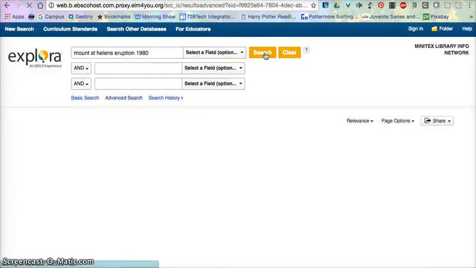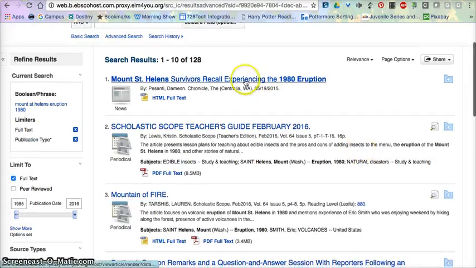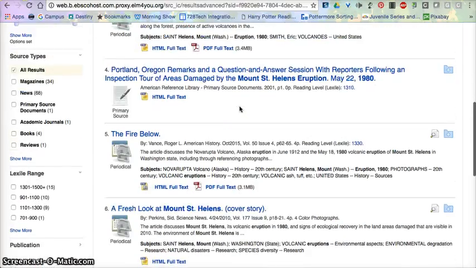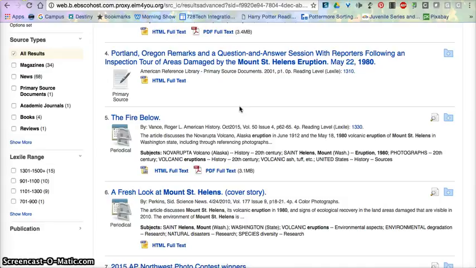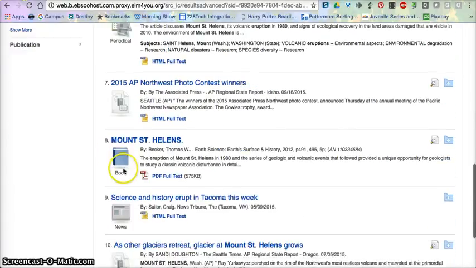And if I do search there, here we go. So 128 results, quite a few, but I might find that this is very helpful. So a news article from the time, that might be helpful. But you'll notice it's not bringing up any reference material, so no encyclopedias, no books. Oh, I fibbed, there's a book.